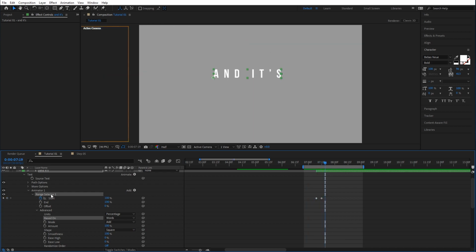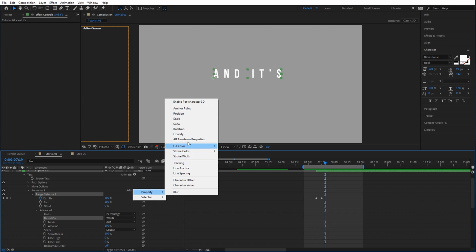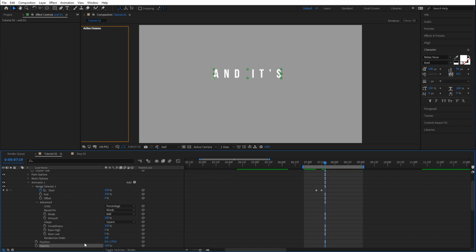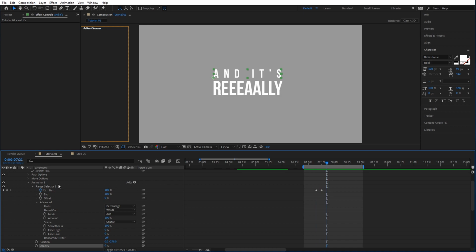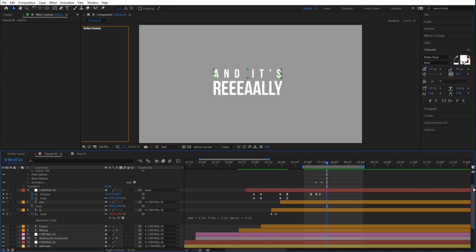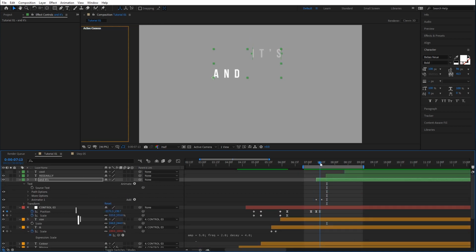And let's add a little opacity one as well, so it blends in. Properties, Opacity, change the opacity to 0. There you go. So now we're on to the really tricky bit.